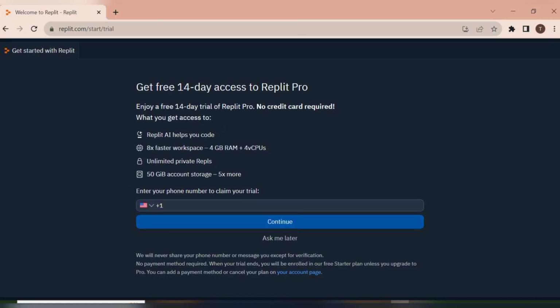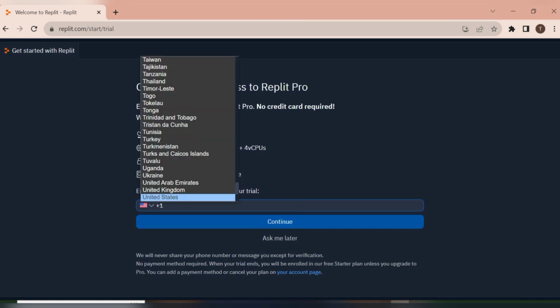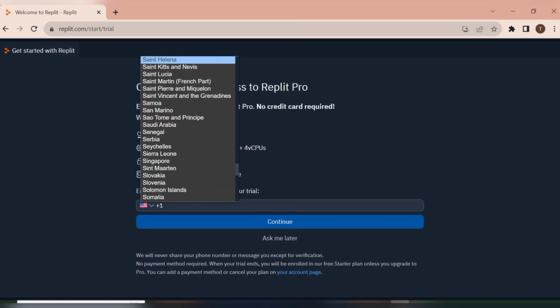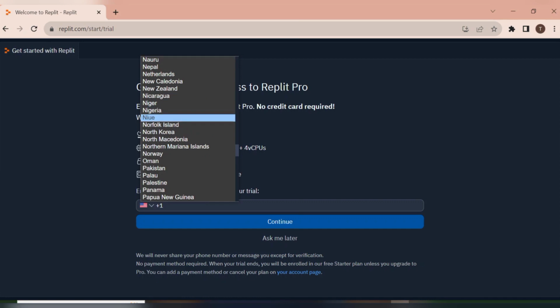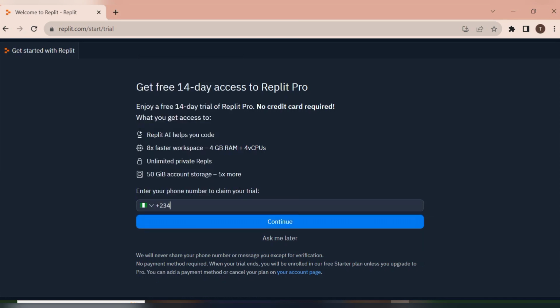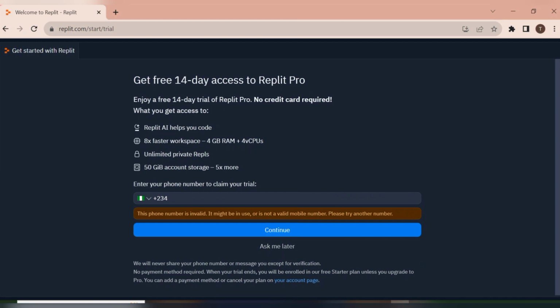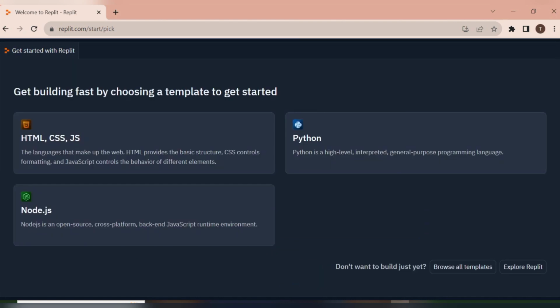Now it's asking for my country. It gives 14 days access to every pro feature, a free 14-day trial with no credit card, if you want to go for pro. But if you don't want it, you don't need to. So I'm going to select my country, then click continue. It's asking for a phone number. Let me click ask me later. We don't need that because I don't want a pro.